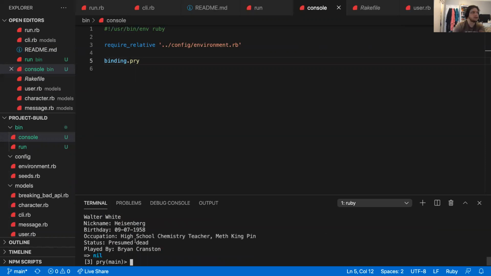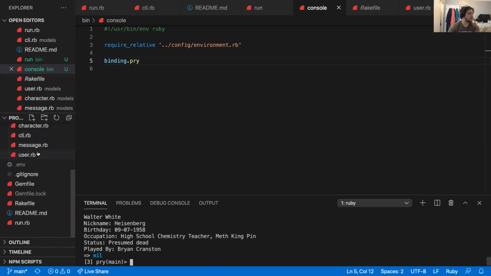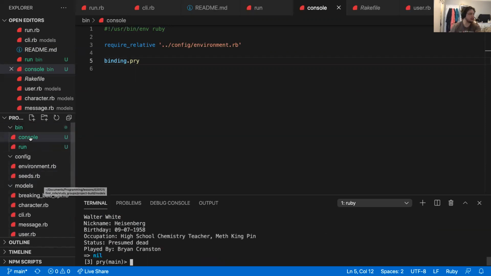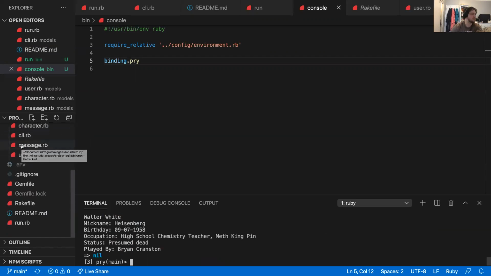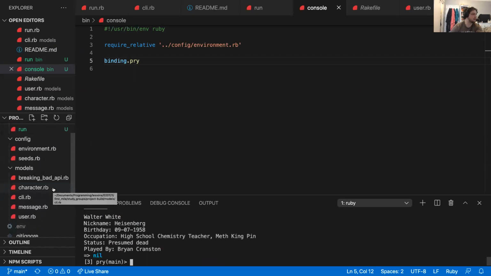Great. So that's how you create a bin file. It's a really good design pattern to get into. It's just helpful. Other developers will know exactly what you're supposed to do here with a bin, versus otherwise that might not be a thing.